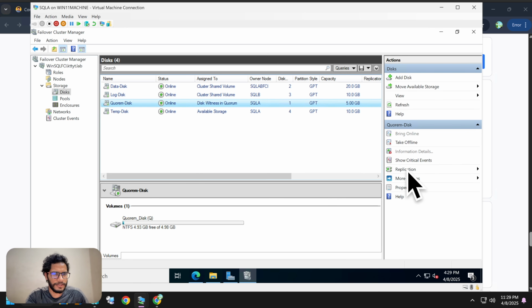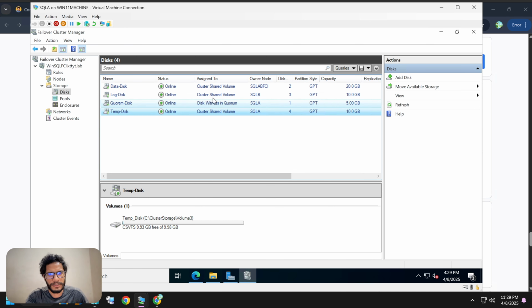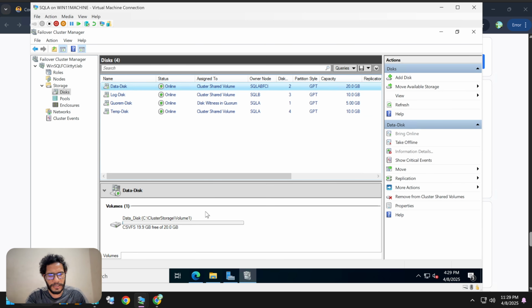If I click here, as you can see, there is no option, so you can ignore that because we are not going to make use of that quorum disk anymore in our SQL installation or data disk or log disk. This is just for configuration of Windows failover cluster. And the last is the temporary disk, and let me make this also a part of add to cluster shared volume. As you can see, now all these three disks are there, and it will be accessible throughout all the VMs. Currently I have done it on SQL A, but as it is part of SQL failover cluster, it will be accessible from SQL B, SQL C, everywhere.